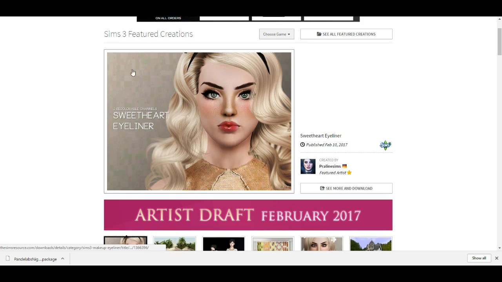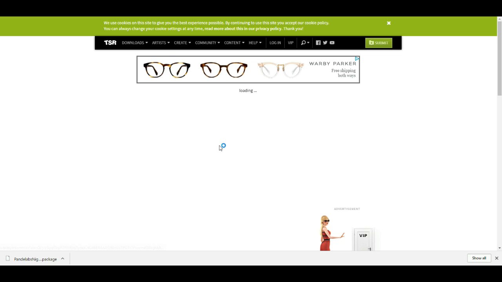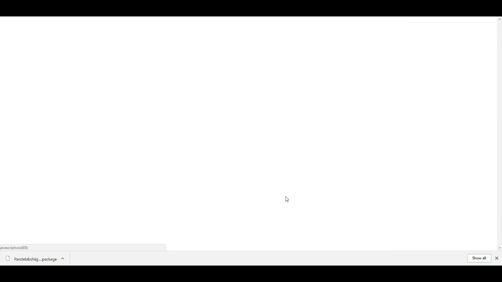So let's say I wanted to download this eyeliner. I think that's really cute. I loved my winged liner. So go ahead and find something you like. That's a Sims3Pack file. I'm going to go ahead and download it.